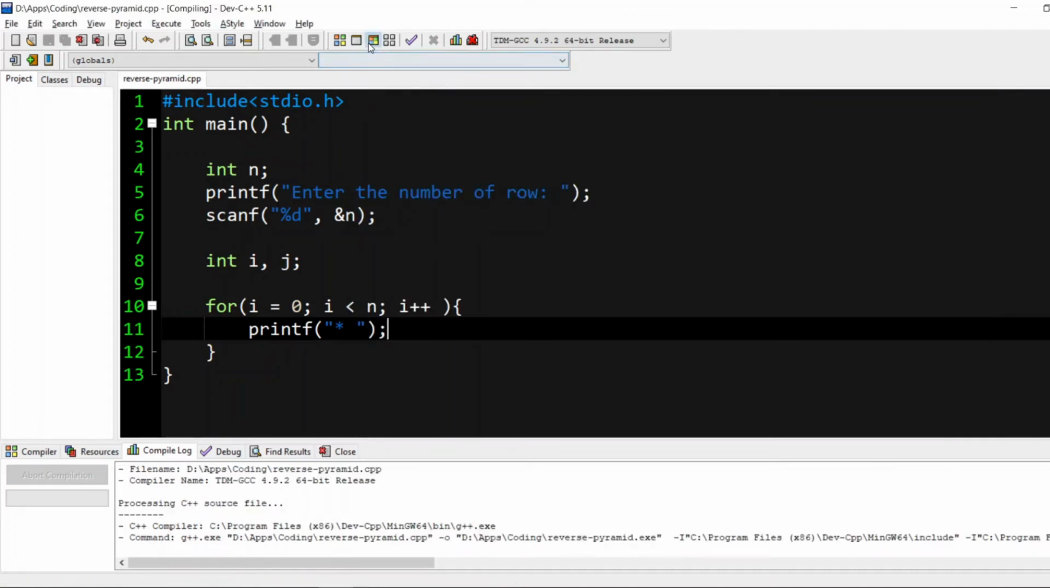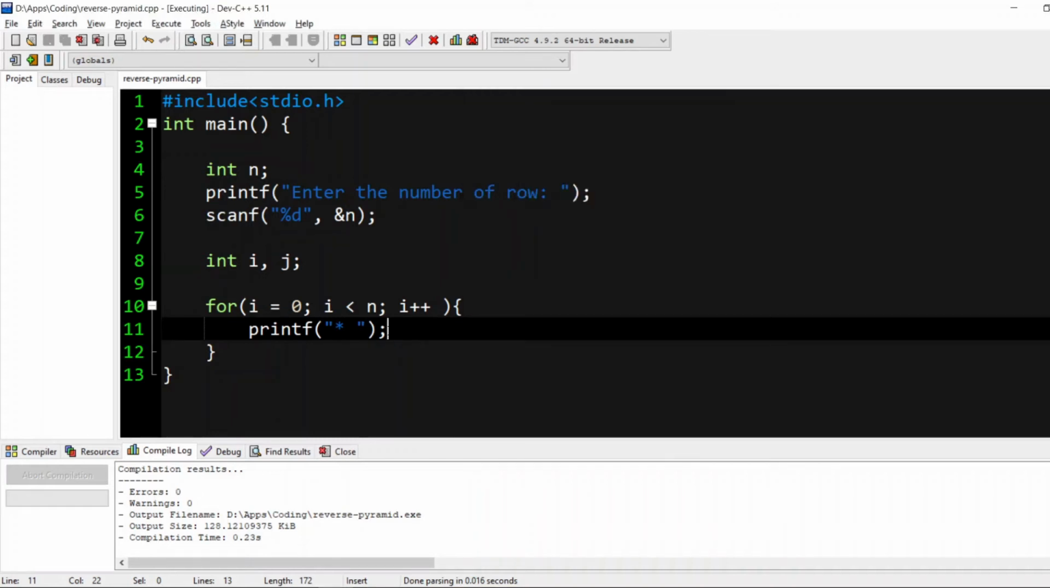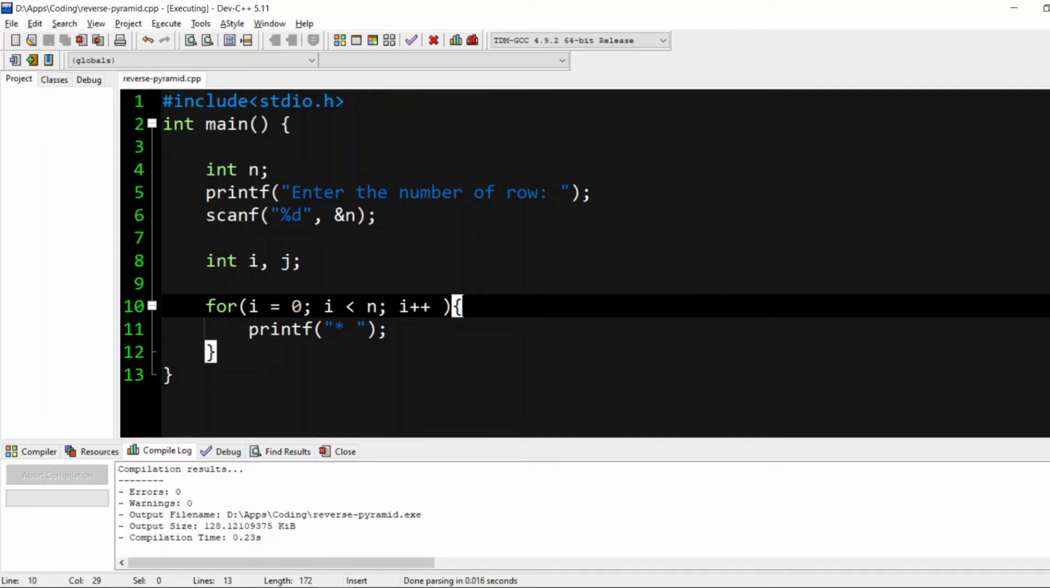Now what we have to do here: for the first row we want the output like this, but for the second row we want 4 stars, that is the entered value minus 1. Then for the third row, the entered value minus 2. To print this, firstly I declare another for loop, which is for the column.